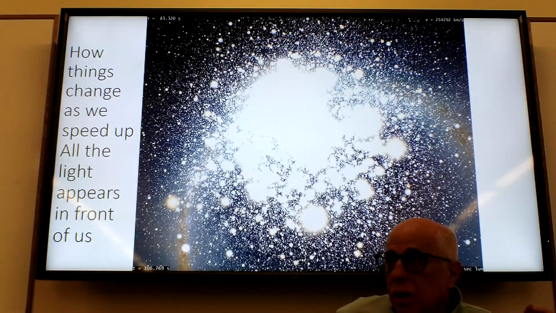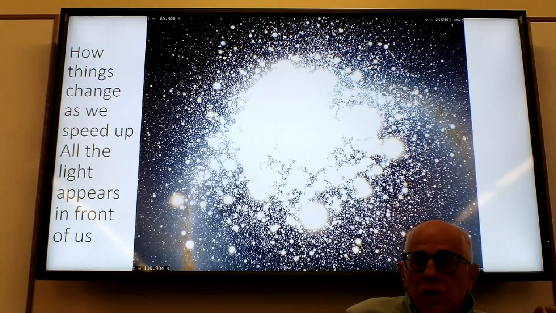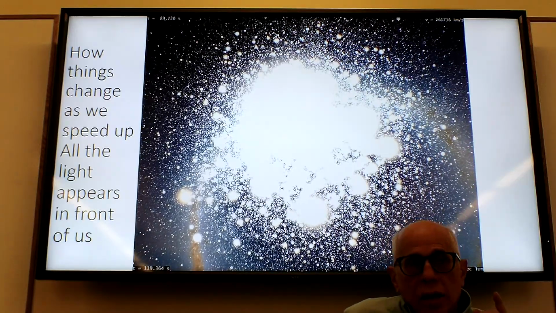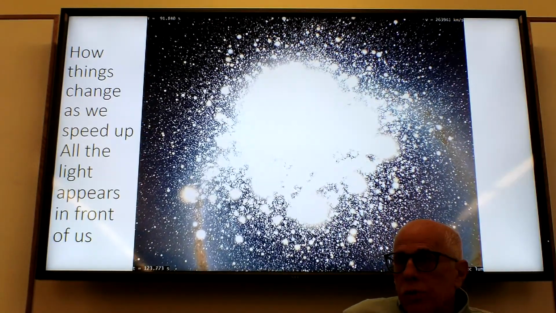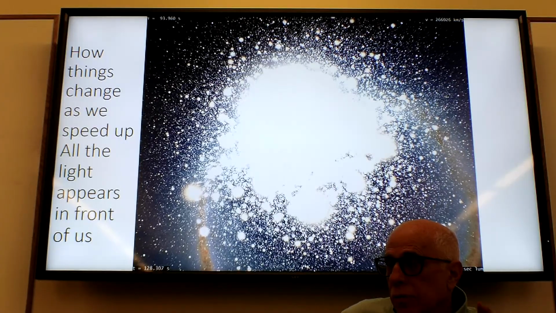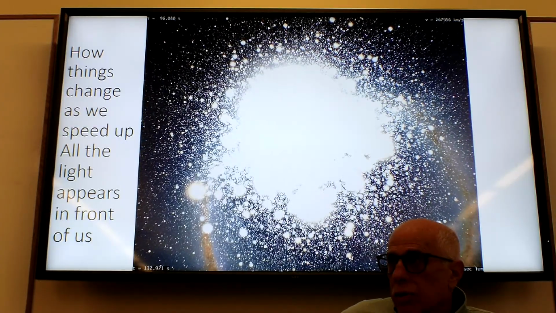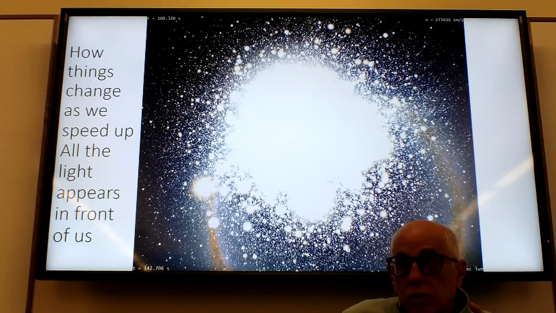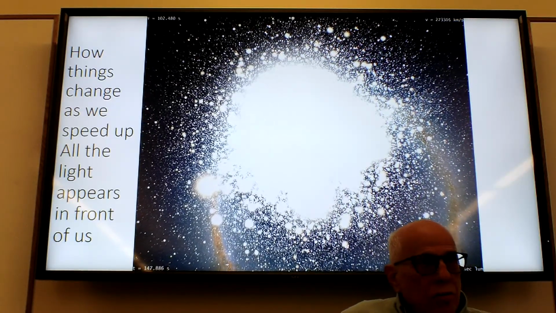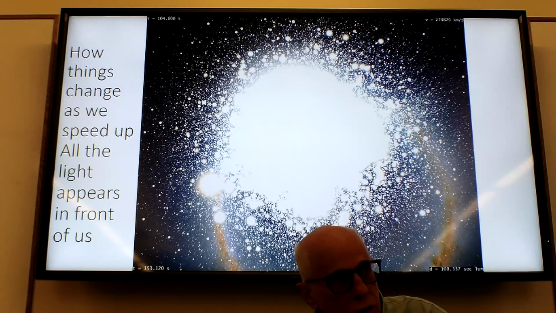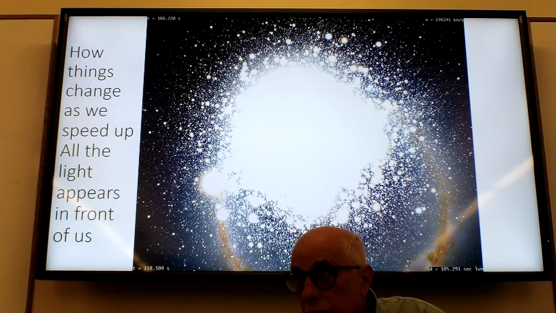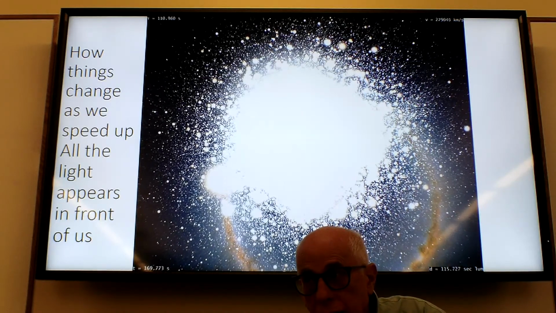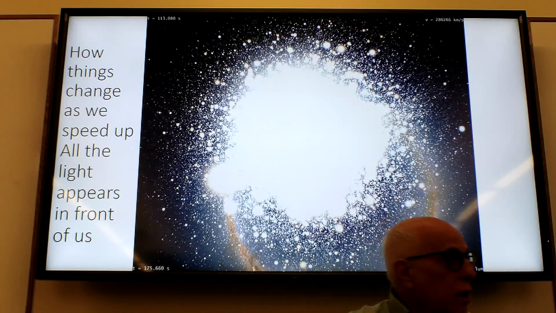But this is a physics-based simulation. I want to make sure you understand it. Hollywood can produce simulations of what happens when light encounters massive objects. The right way to do it is to use physics, not just to make it visually attractive, but to actually use Einstein's theory. This is a result of Einstein's theory tracking the rays of light as your speed increases and increases.